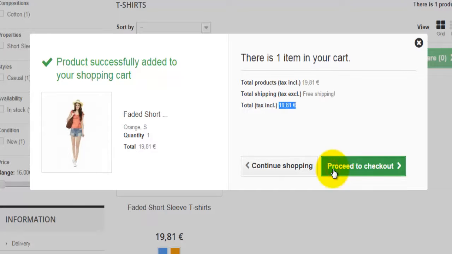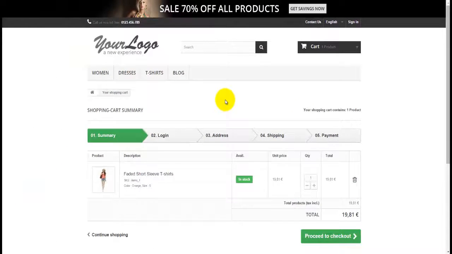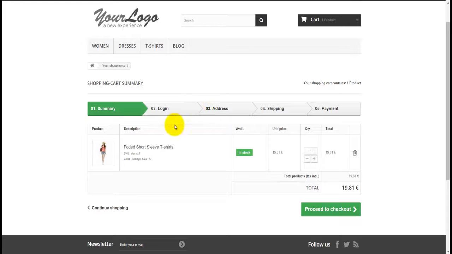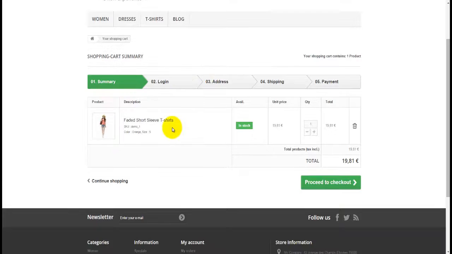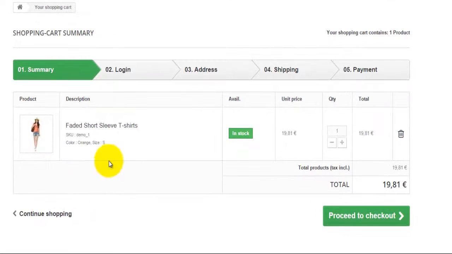Okay, from here I can go back and continue shopping, or I can proceed to the checkout, and I'll click on proceed to checkout. Okay, now this is some sort of a summary. So basically this is the summary of our shopping cart. At the moment we have only one item here. I can go back once again and continue shopping, or I can proceed to the checkout.